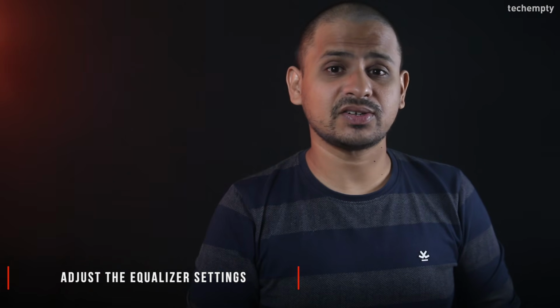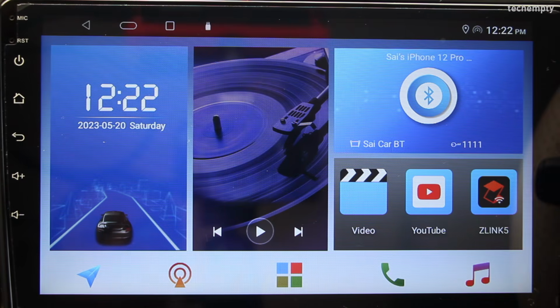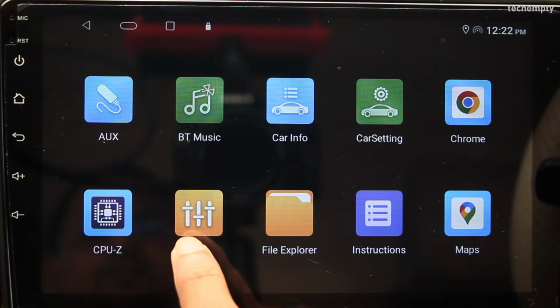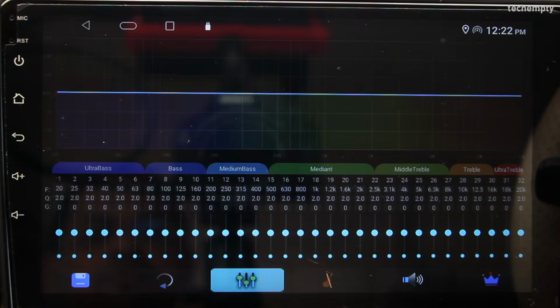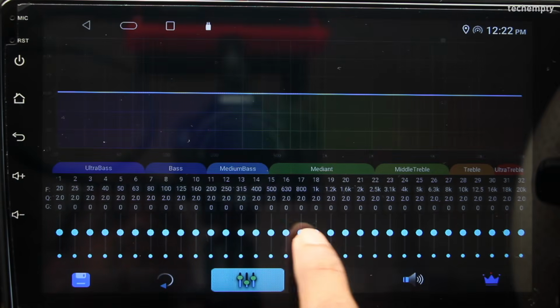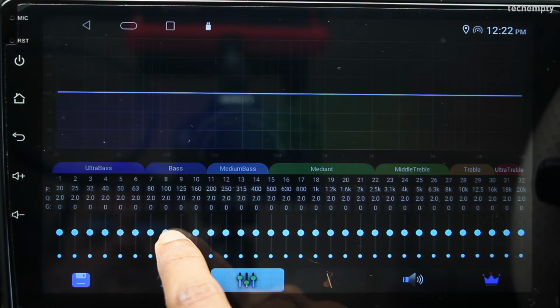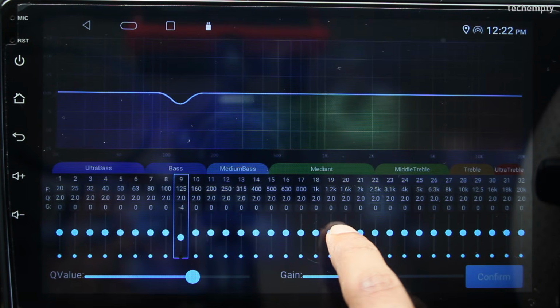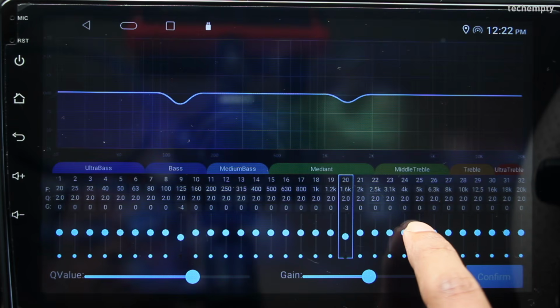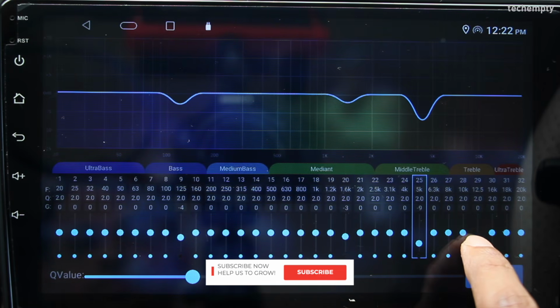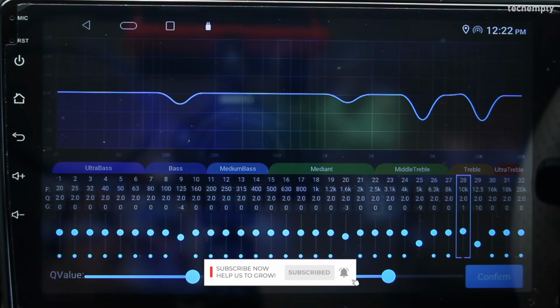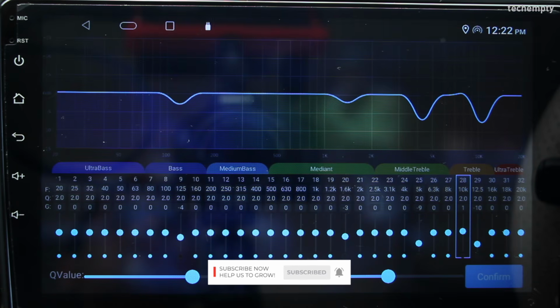The first step to improving your Android car stereo sound quality is by adjusting the equalizer settings. Most Android car stereos come with a built-in equalizer which allows you to adjust the sound frequencies to your liking. Simply go to the Equalizer app and look for the sound or audio section. From there, you can adjust the bass, treble, mid-range and other frequencies until you find the perfect balance.